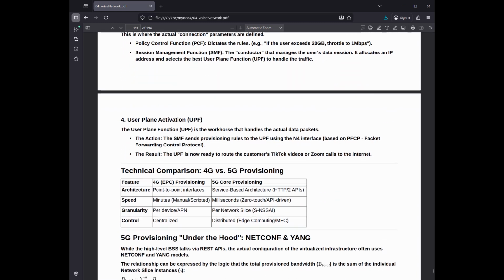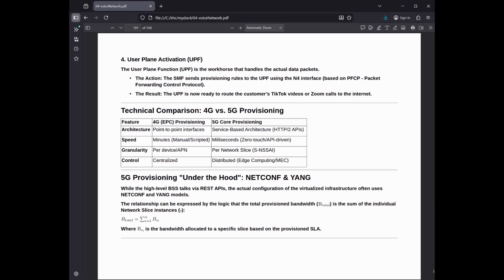4. User plane activation, UPF. The User Plane Function, UPF, is the workhorse that handles the actual data packets. The action: the SMF sends provisioning rules to the UPF using the N4 interface, based on PFCP, Packet Forwarding Control Protocol. The result: the UPF is now ready to route the customer's TikTok videos or Zoom calls to the internet.